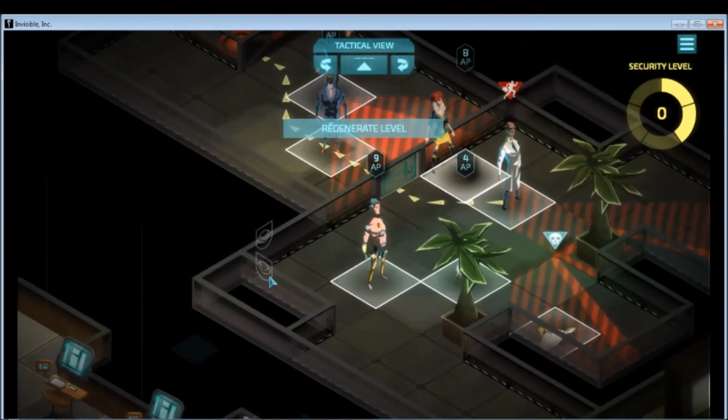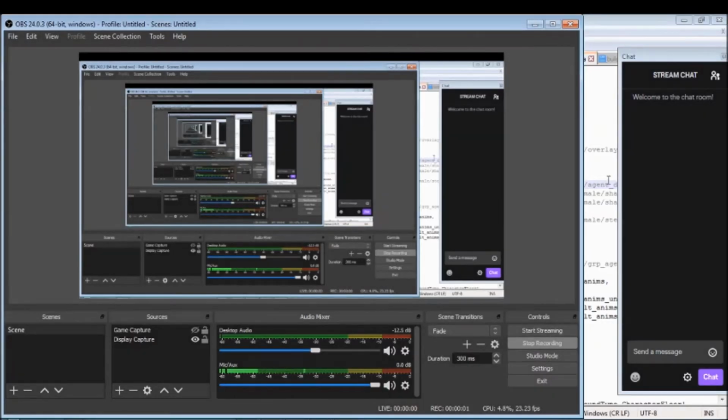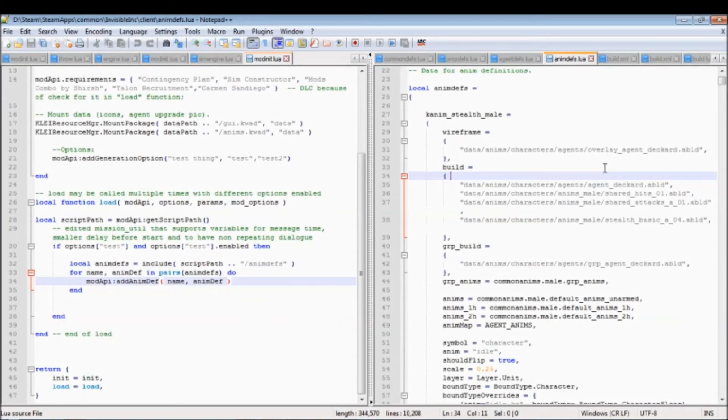All right then. Before we continue, let me just quickly explain the wireframe and the GRP builds. What we've made so far is the regular build. This build just shows up on the map when the agent is doing normal stuff. The GRP build shows up whenever the agent or character is interacting with other objects. GRP stands for grapple. Usually this means like a melee attack or dragging a body or something like that.